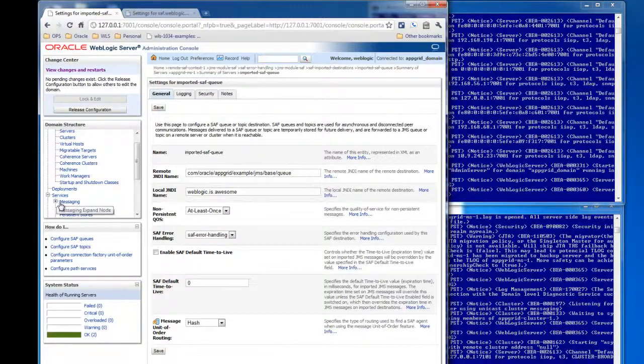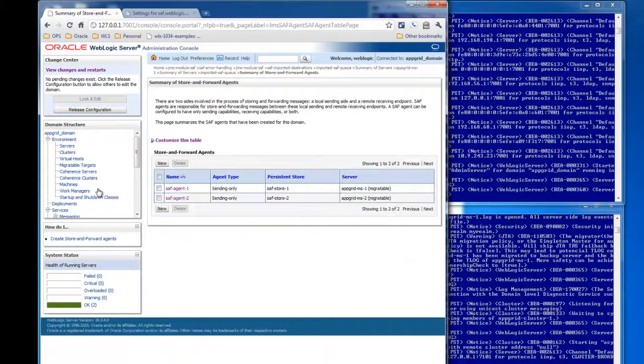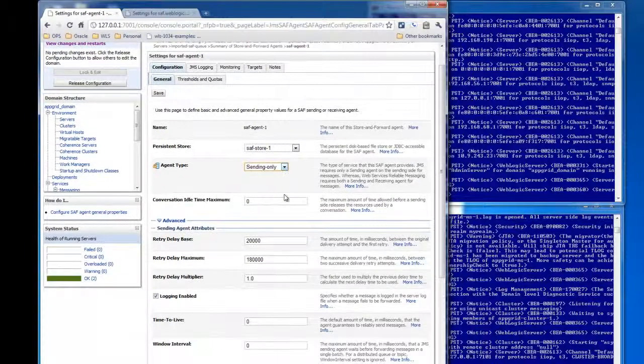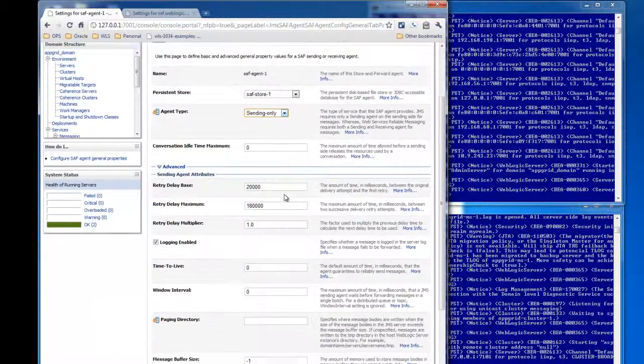So next let's take a look at the store and forward agent. This is, again, the process that actually takes the messages and delivers them on the remote destination. Here you set the persistent store and the agent type. The agent type is either sending or receiving or both. The receiving portion is only applicable for WSRM, the Web Services Reliable Messaging, and we're not going to be using that for this demo.